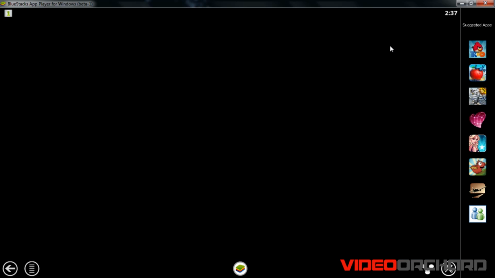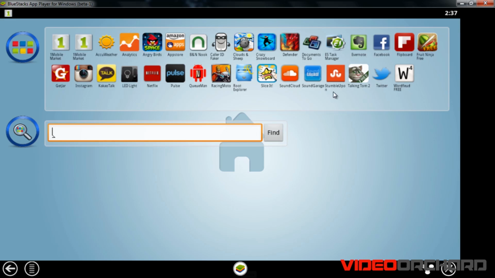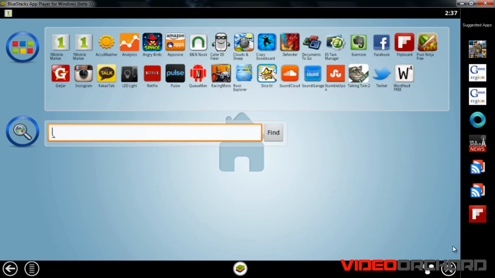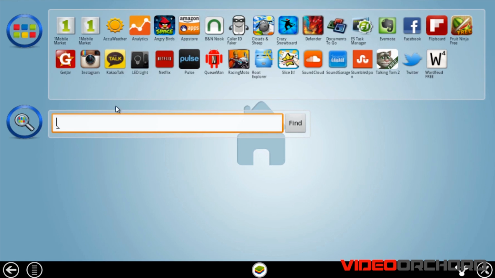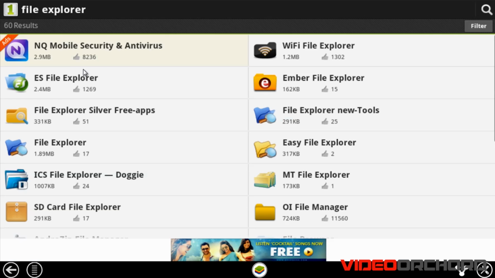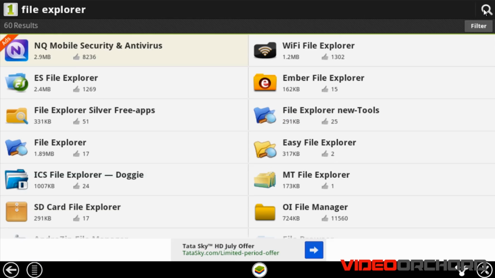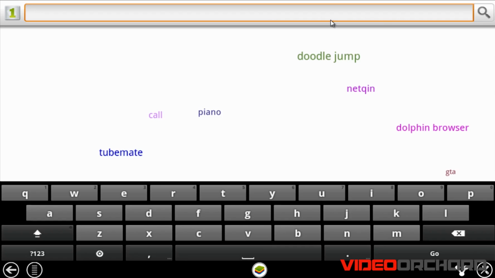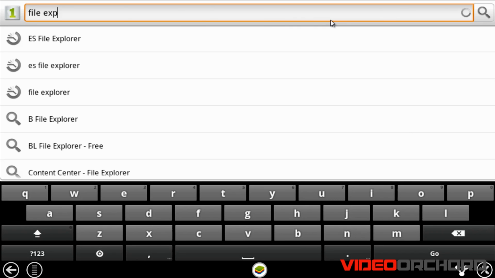I've just tried a few apps over here in BlueStacks, and though this application is in its beta stage, most of the major applications work very smoothly and are bug free. As I said before, in order to install any application, you can search for the application over here, or you can go to the mobile market or app store to install it. If you go to the mobile market, hit the search option and type in the application which you want to install, I'll be installing File Explorer.